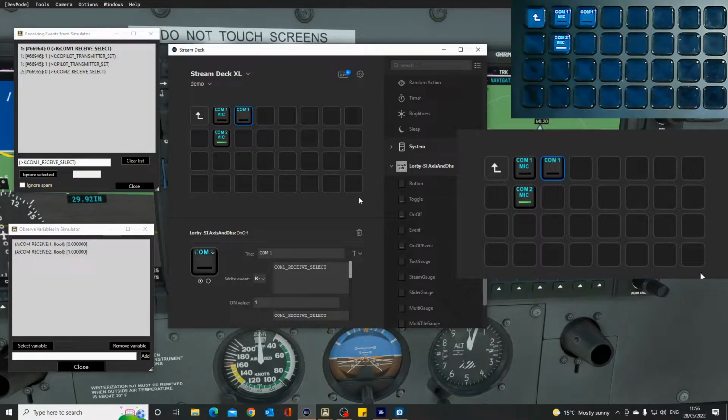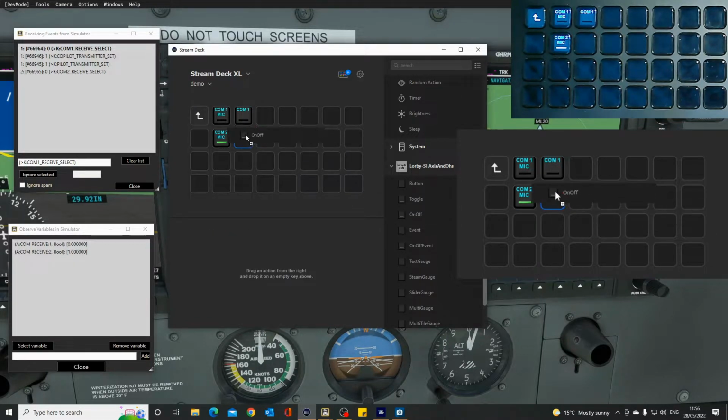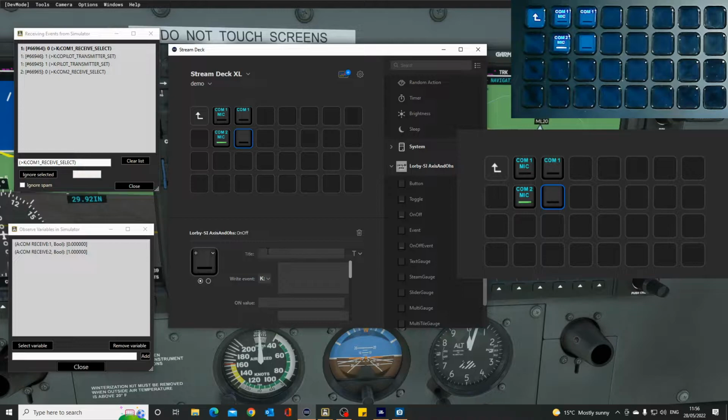And let's do the next one. So again, it's an on-off. COM2. I've got the variable held on the clipboard at the moment, so we can go straight down and drop that in. Index that one as number 2. Whoops, I do hate that. Let's go over that.